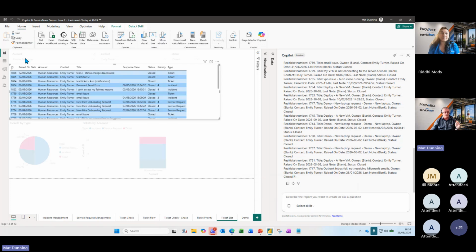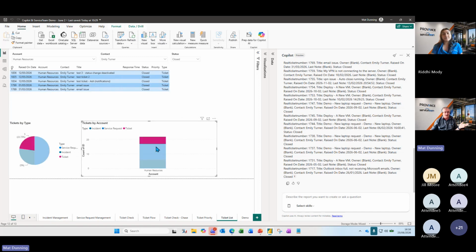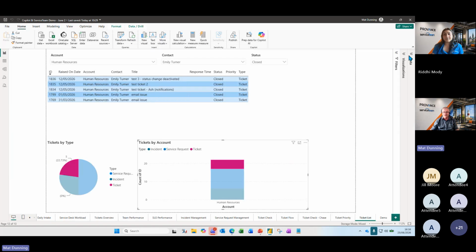and you can see at the top, it has used dynamic filtering. It's basically set the account to human resources, contact to Emily, and the status is closed. And we could maneuver around our report as standard here. And we've got the usual Power BI drill down capability. So it's quite powerful from that side. So I'm going to get rid of that one and just go again.